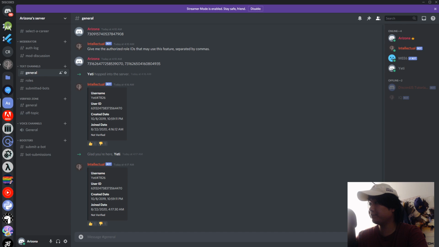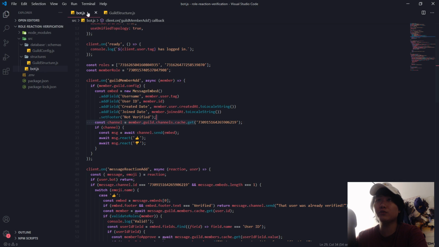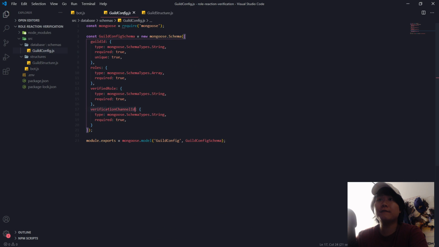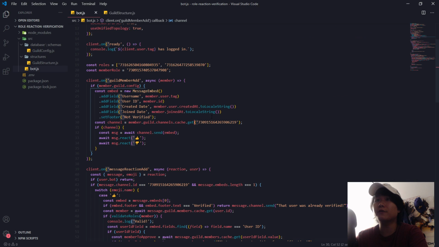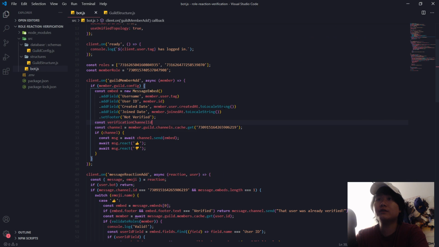What we need to do next is, if the config is present, which we know it is, if it's inside this logic, or if it's sending the message that we know it is, then we're going to go ahead and get the, what was it called again? The verification channel ID, perfect. So I'm going to do const verificationChannelId from member.guild.config. I can actually just destructure this. Okay, there we go.